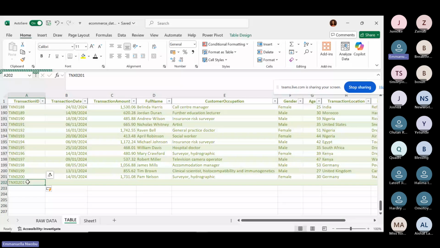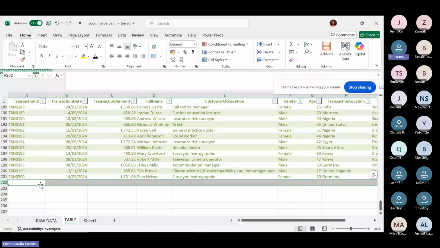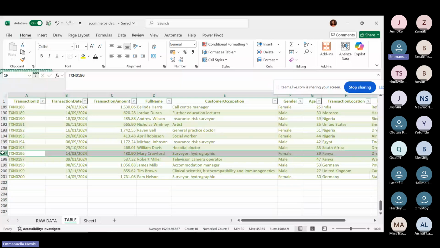But most times you might not have time to be filling this in by hand, typing and all that. You might make an error. So what you can do is copy and paste it and then extend your table. How can you do that? Let me delete this. I'm just giving an example, this might not happen in reality. Let's take, for example, TNX 196 all the way to 200 right here.